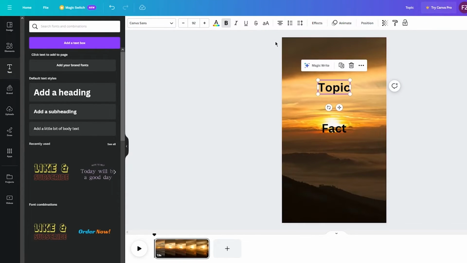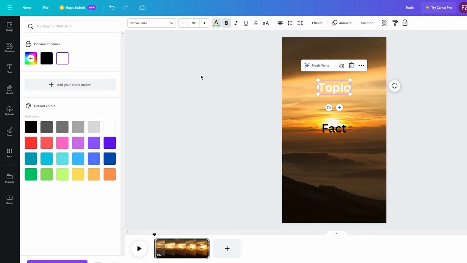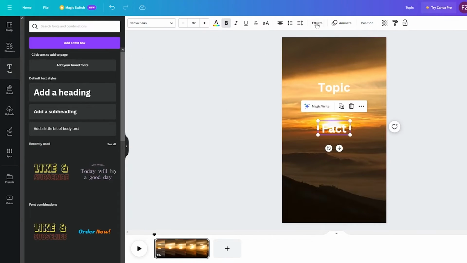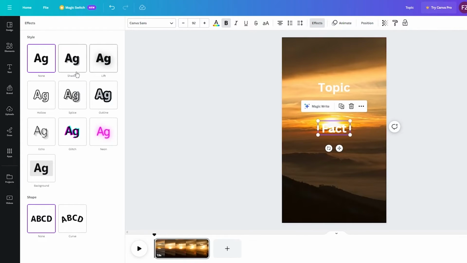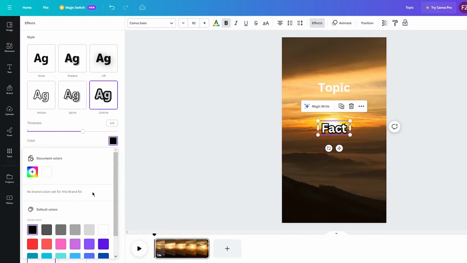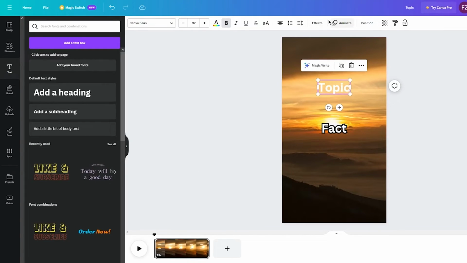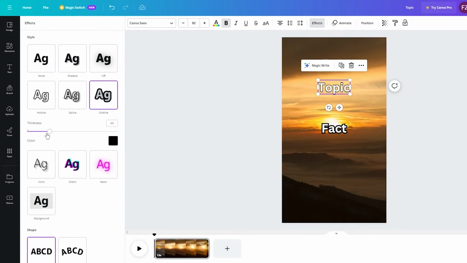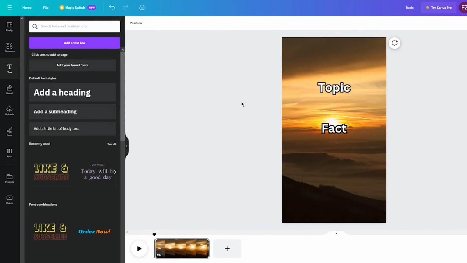Obviously, I'm going to change the text color to white because that more matches the background. And there we go. And I'm going to add a bit of an outline beside it so it can be seen more. Just give it a dark color, and there we go. Same with this. Effects, outline, darker color, make it bolder. There we go. So now you can see topic and you have fact over here.